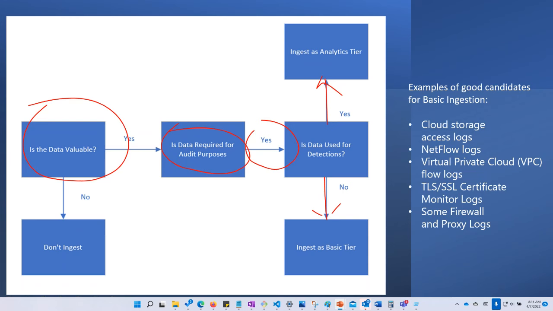So I have given a couple of examples of good candidates for basic log ingestion: cloud storage logs, NetFlow logs, VPC flow logs, and some firewall logs. These are high volume and low security data, and these can be qualified as basic logs.